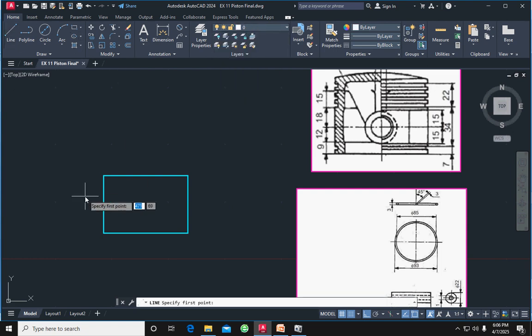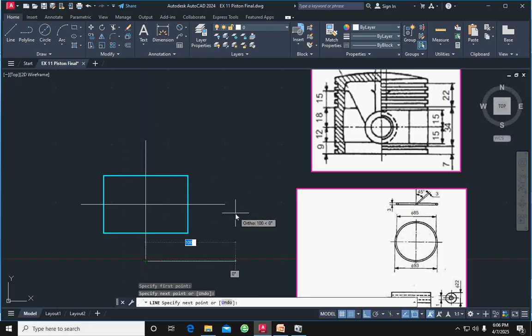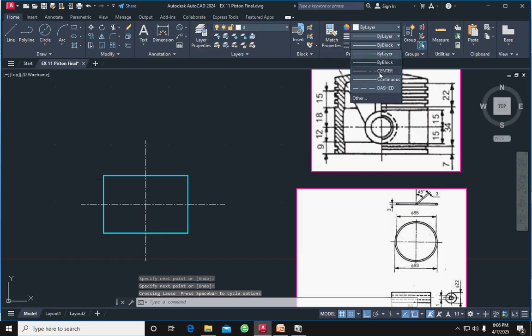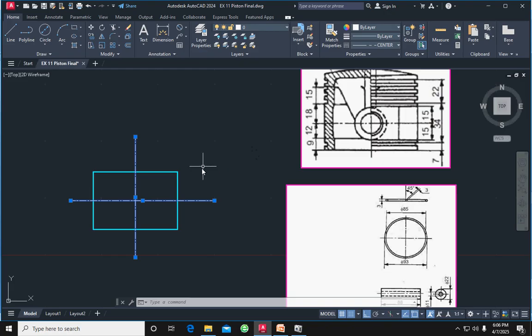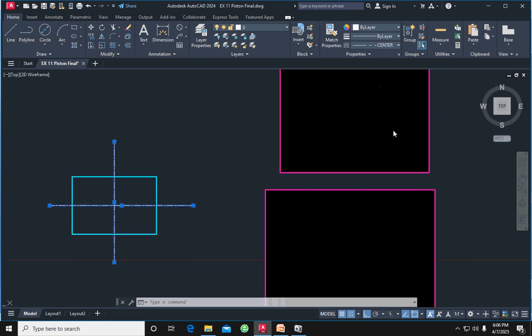So for the purpose of drawing the center line, we have to select the center line like this. Then we have to draw the center line like this. Now we have to change the properties of the line. Select the two lines and change to the center line properties. Okay, in this case we have to take an offset. We have to take the offset from the base to draw the given distance.